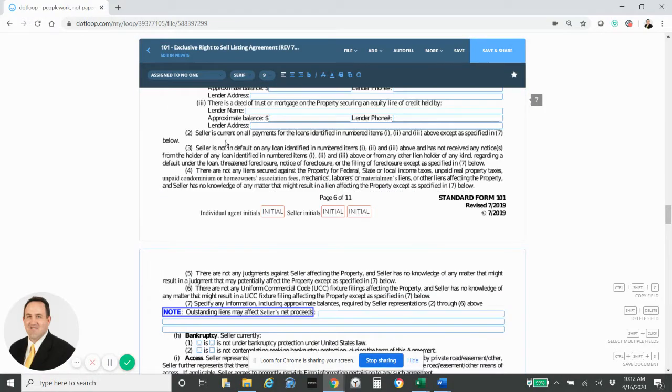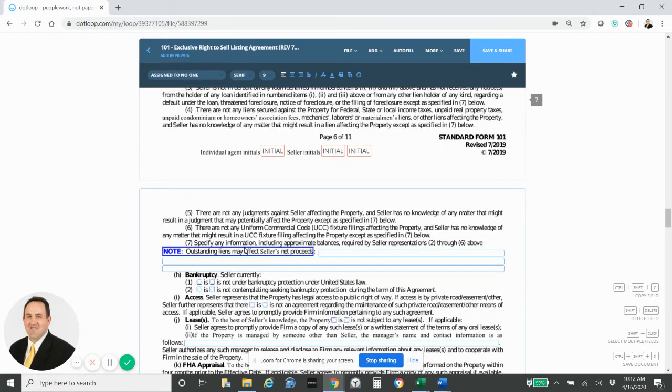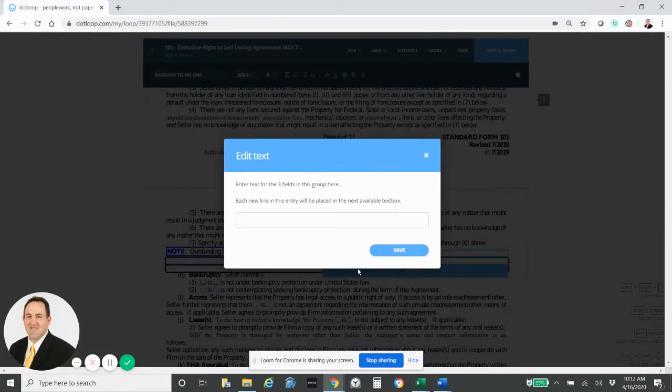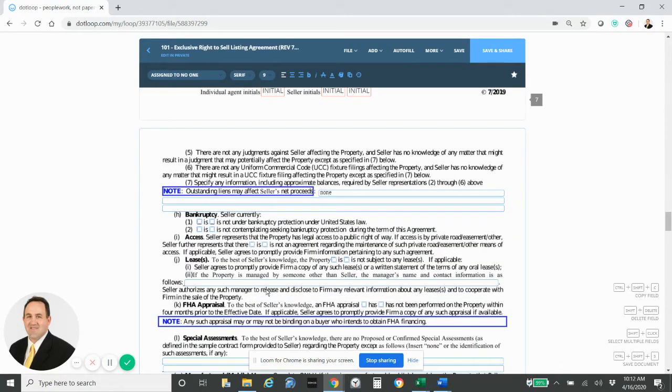Anything here on your specific information, including approximate balances, anything else, any other outstanding liens, you need to put NA or none in there if they don't have any, but make sure you're asking these questions. And we have none in there. Are they under bankruptcy protection? Are they contemplating bankruptcy protection? Yes or no? The reason that's in there is because if they are, they may not legally be able to sell the property. So certainly something we need to know.